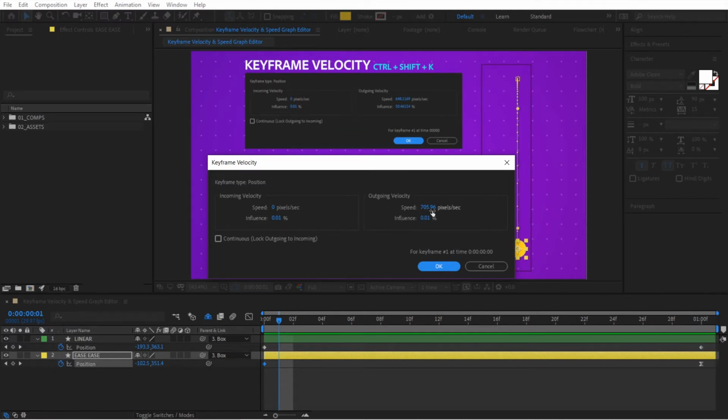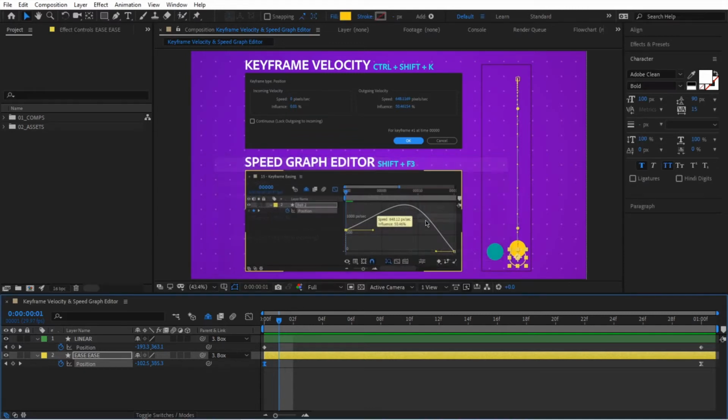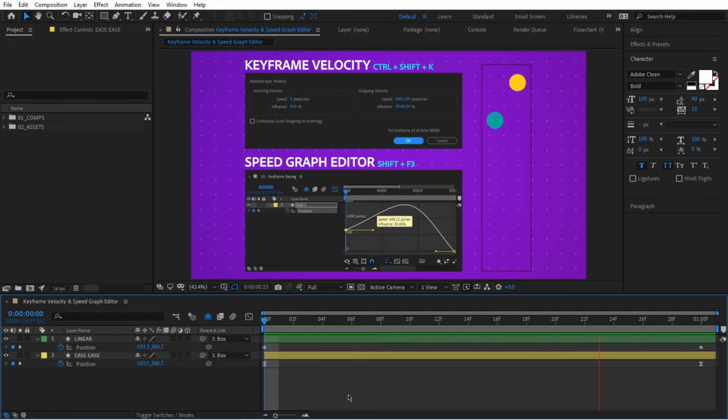So we're going to adjust the speed. We're going to take it down to 0. And influence, let's take it up to 45, something like this. So now it's going to slowly speed up, go really fast here, and then slowly arrive. So it's something like this. It definitely has a lot more personality than the linear animation. All right, so let's keep going.